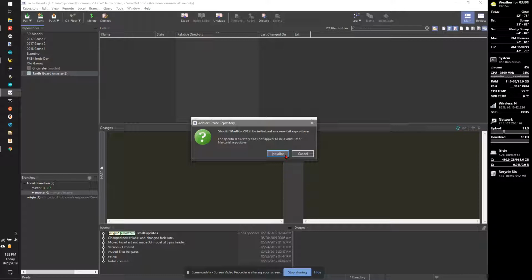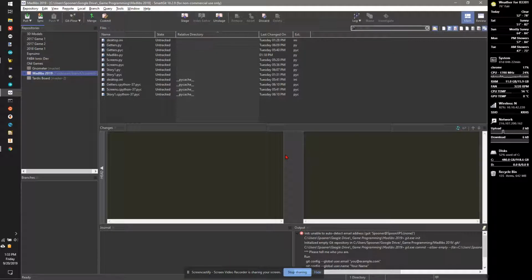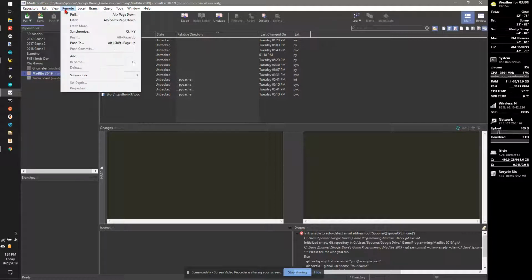That's going to say it's not initially a Git repository. We're going to initialize it. And now we should see all of our files. Some of these files are really helpful. Some of these files are stuff we don't really want to share because they're just files to allow Python to work better. So the first thing we're going to do is make sure our user is set up, and then do our first local commit.